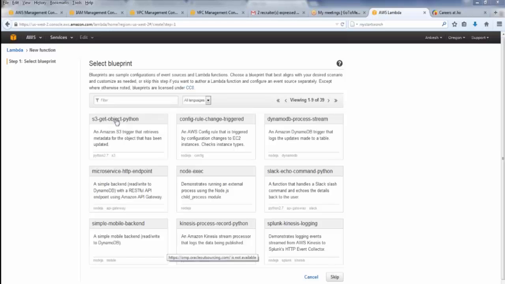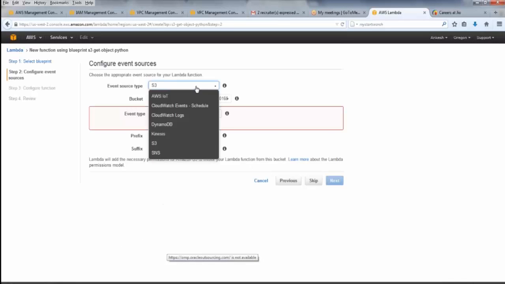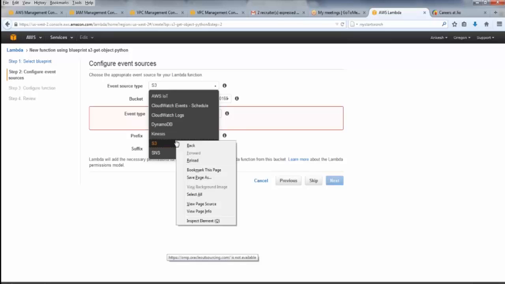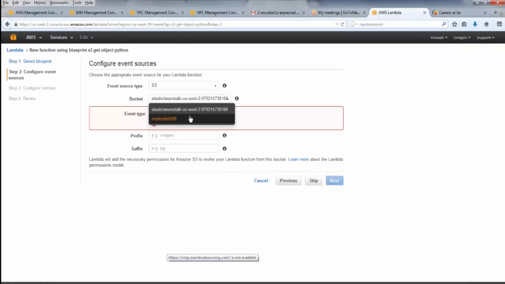Now, supposedly I'm setting this to Python. So the source type here is S3, which is the recommended one. You can have DynamoDB or CloudWatch logs as a source, or Kinesis, or Simple Notification Service. Now for bucket, we can have our own bucket if we have created an S3, or we can use the Elastic Beanstalk region bucket. So let's go with this.